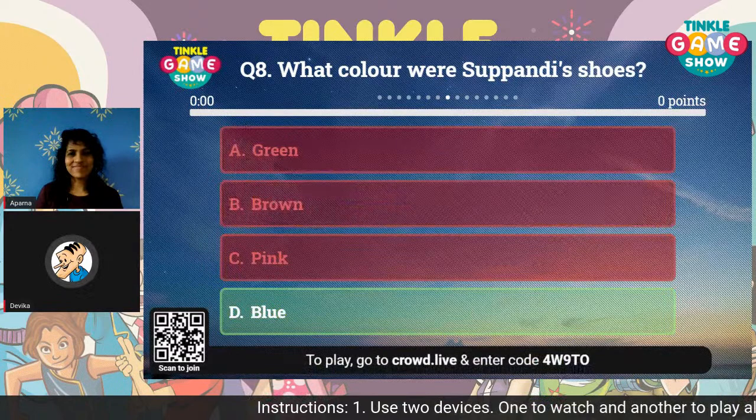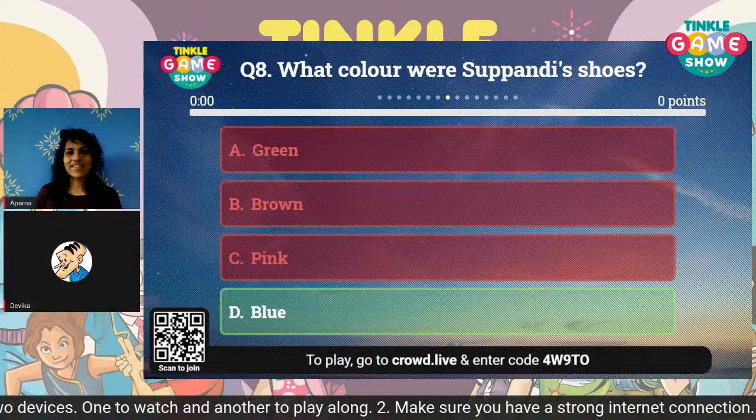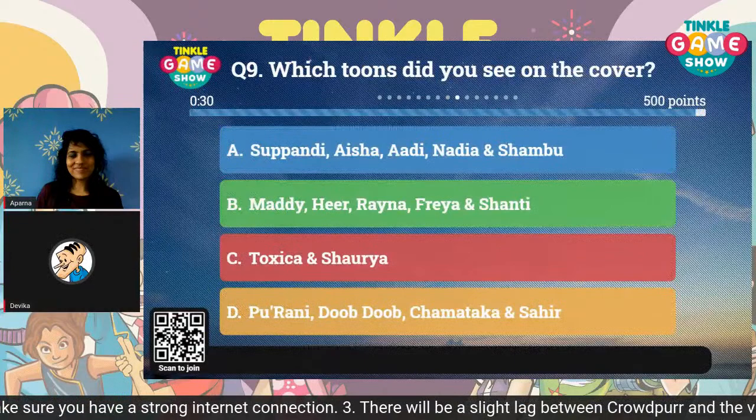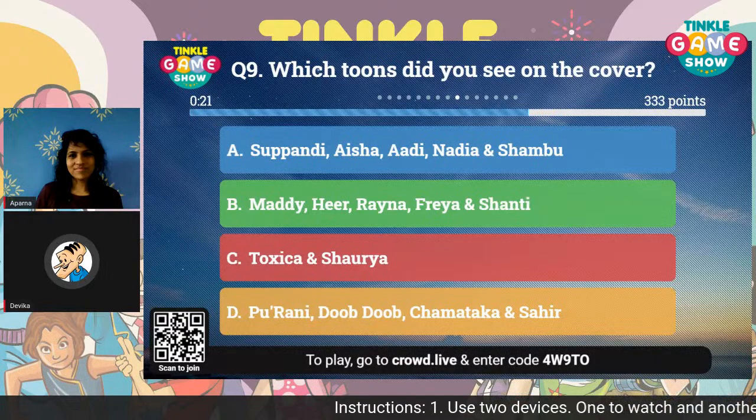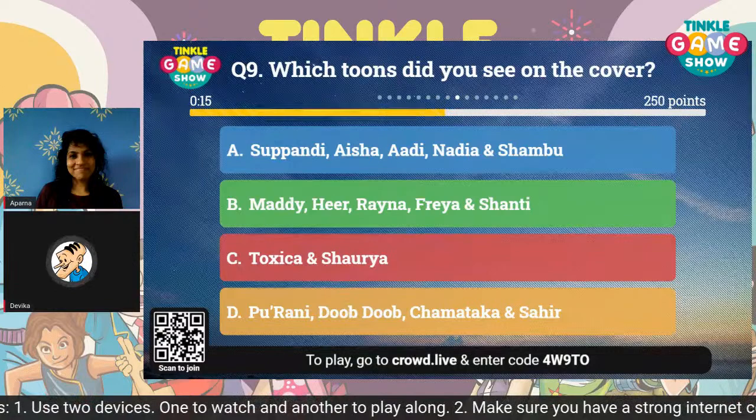So the correct answer is D, blue. Okay. Hey. The second last question for Cover and Cover. We hope you've seen the cover properly. Which Tinkle characters did you see on the cover? A, Supandi, Aisha, Adi, Nadia and Shambhu. B, Maddie, He, Rena, Freya and Shanti. C, Toxica and Shaurya. D, Purani, Doob Doob, Chamataka and Sahir.